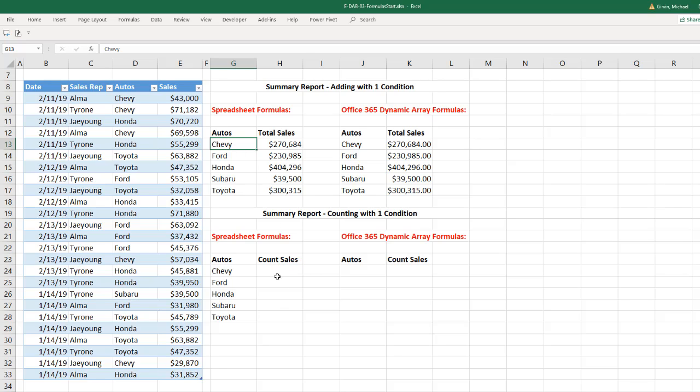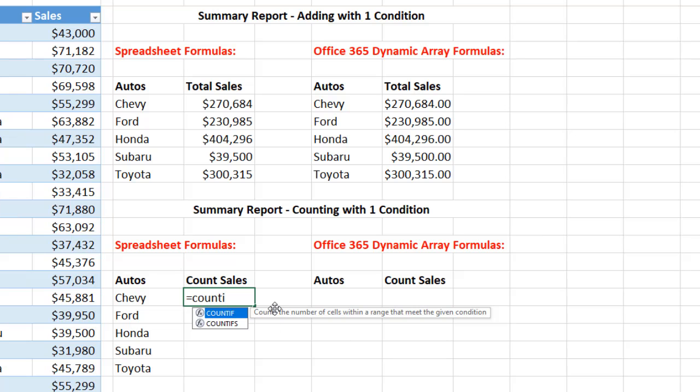But for these reports, we want to count how many sales for each auto. Now, just like there's a SUMIFS, there's a COUNTIFS. Now, up above here, we saw this same option. There's one with an S and one without an S. The one with the S is the one we want to use.